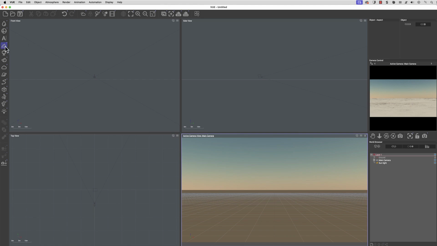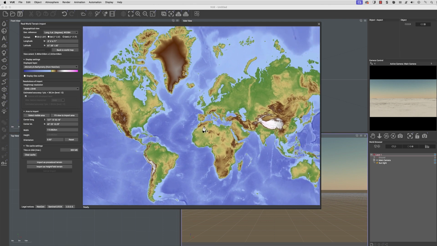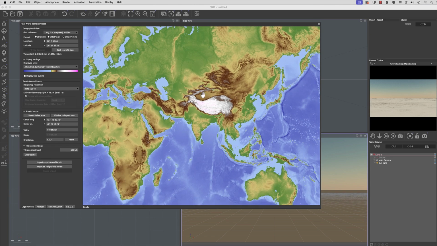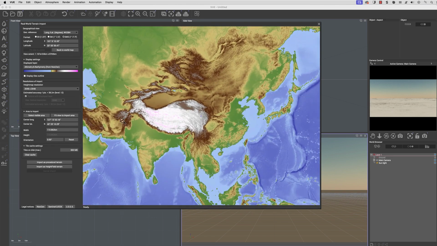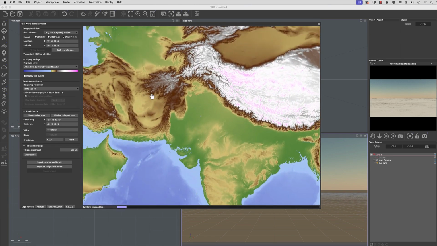Click and hold the Terrain button in the left toolbar and select the last icon. You'll see the world map. You can zoom and move around this map using the mouse scroll wheel and right button. The panel on the left lets you control the terrain import. This panel is important, so here's a summary.